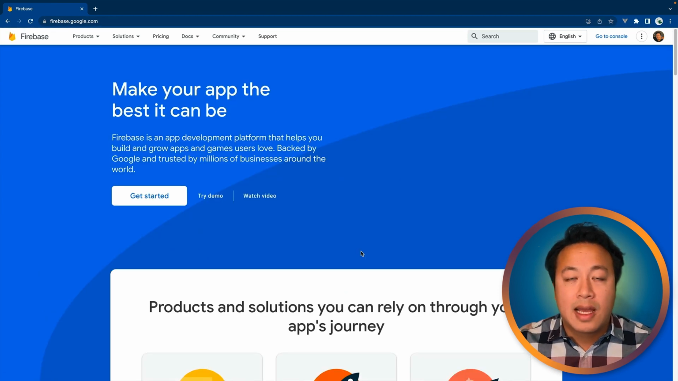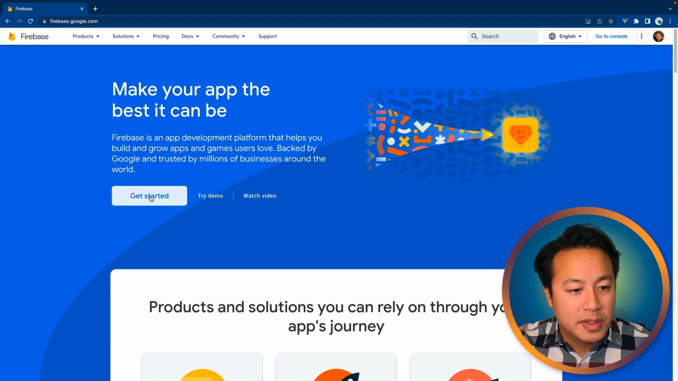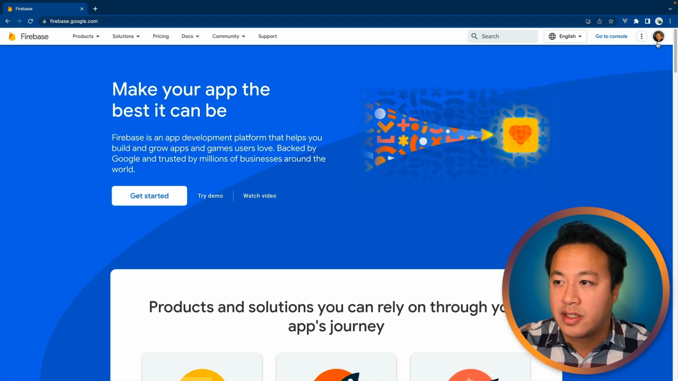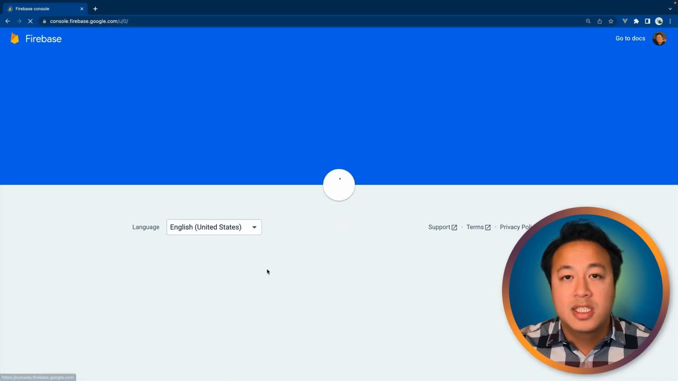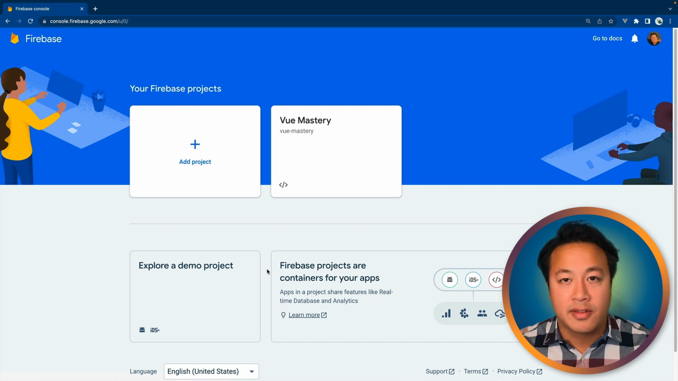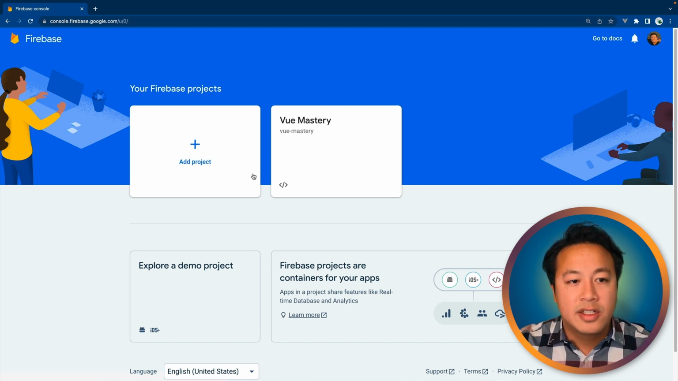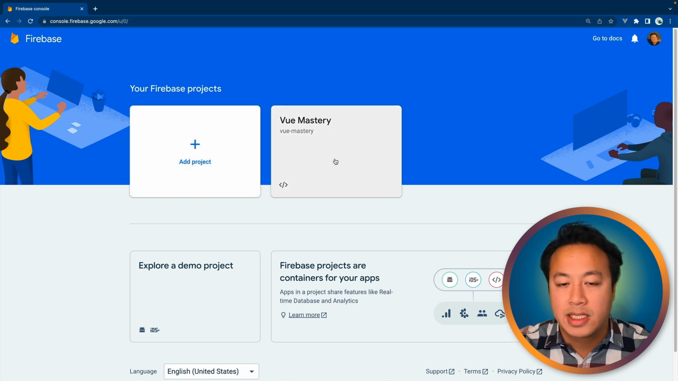So in terms of getting started, I mentioned we needed a Google account, but all we need to do here once we are signed in, as you can see by my little avatar up there in the top, is click the Getting Started button on firebase.google.com. And this brings us to the Firebase console. Here you can see all the different Firebase projects that you have permissions to access, and I have the Vue Mastery one. But what we're going to do is create a brand new project.